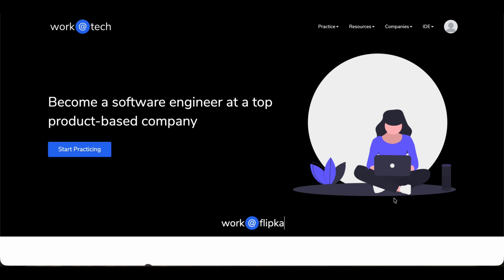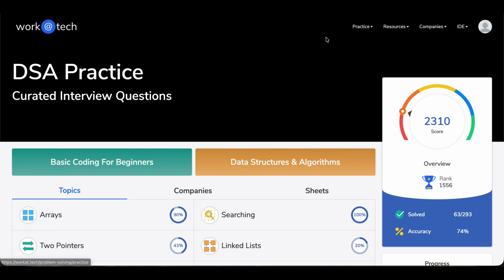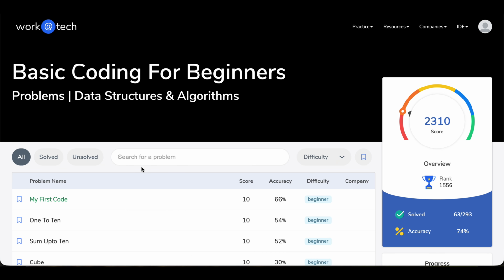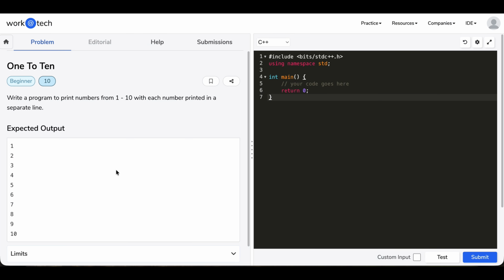Hi, we are at question 2 today. Let's start with the basic coding for beginners. Question number 2, which is 1 to 10.